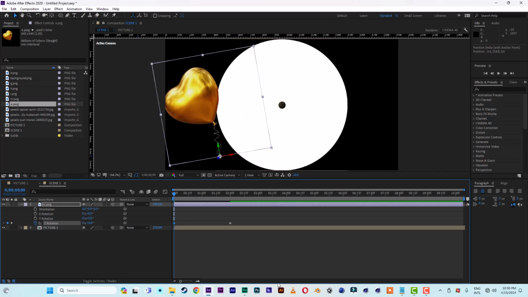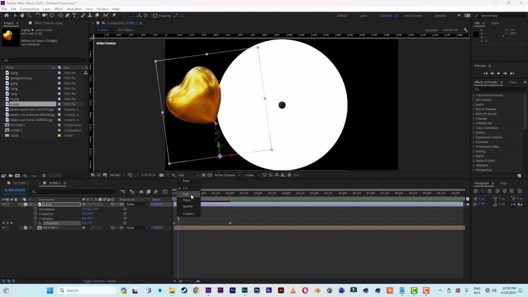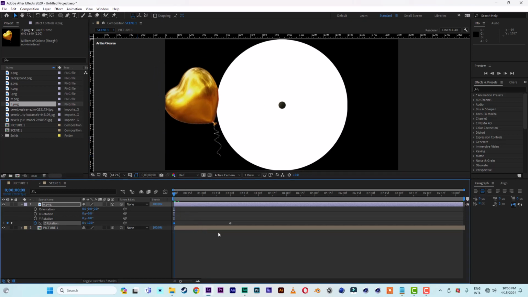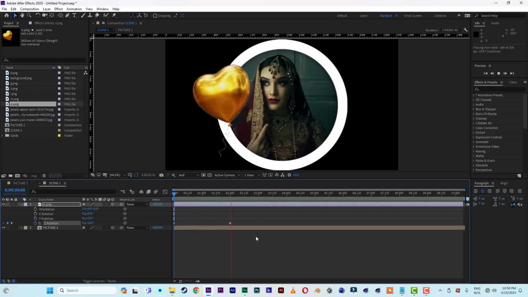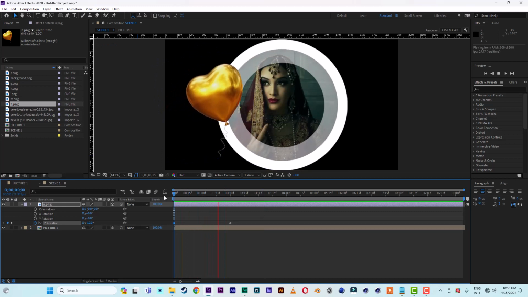So minus 10 from the beginning. Then a positive 17. So let's see. Let me put the distance to half so that our speed will be a bit faster. So you have something like this. A bit of swing there, you see. Okay, so this is enough.